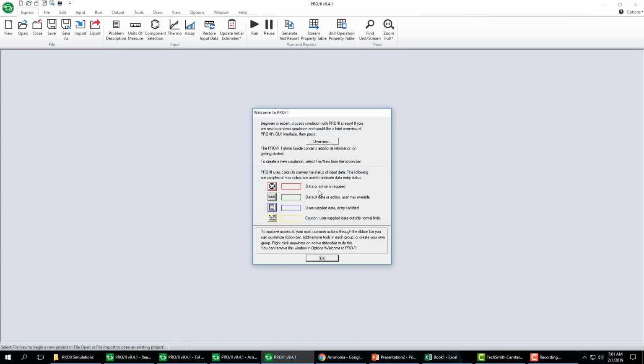Now, for those of you who don't remember, if anything is outlined in red, of course, it needs to be filled out or at least addressed. If it's green, you can override it if you want to. You don't need to. If it's blue, it means you put in everything that you need. And if it's yellow, then you have over-defined the problem, and it most likely will not solve, or at least you'll get errors.